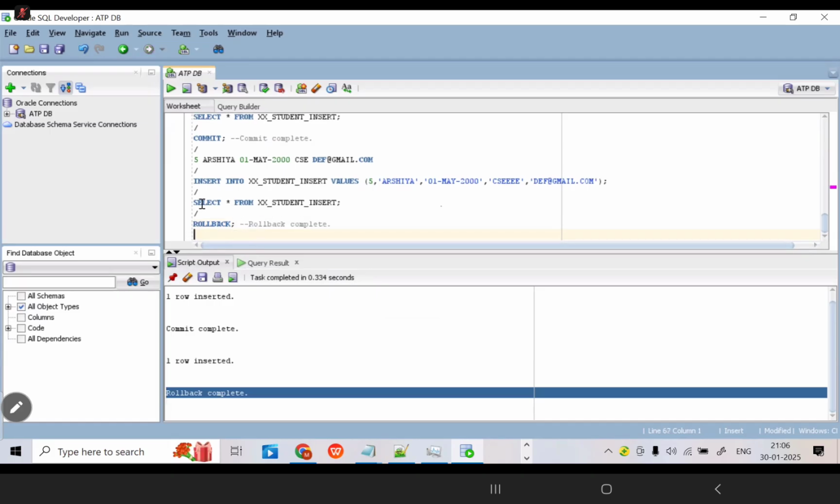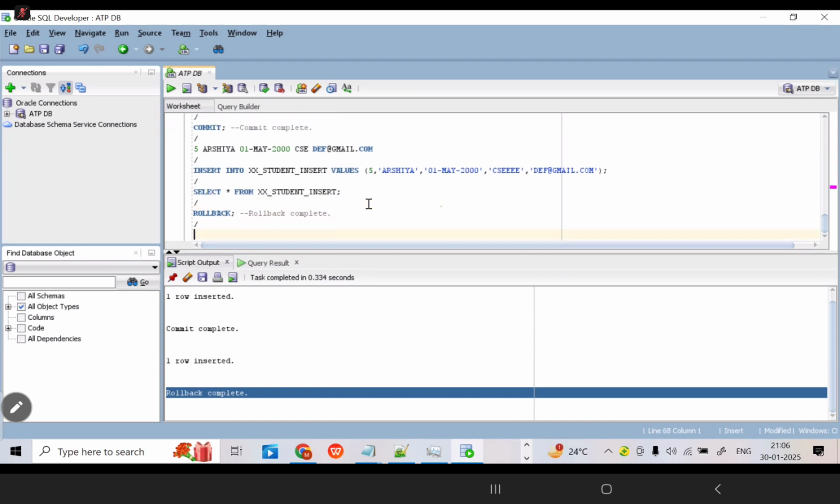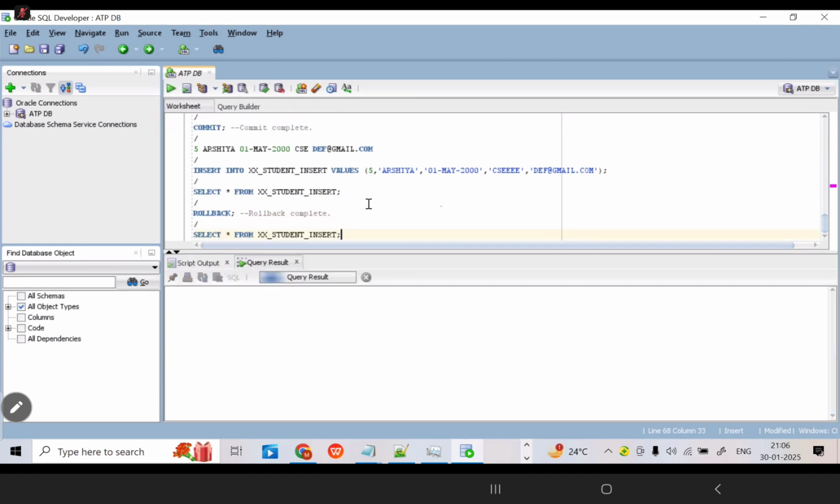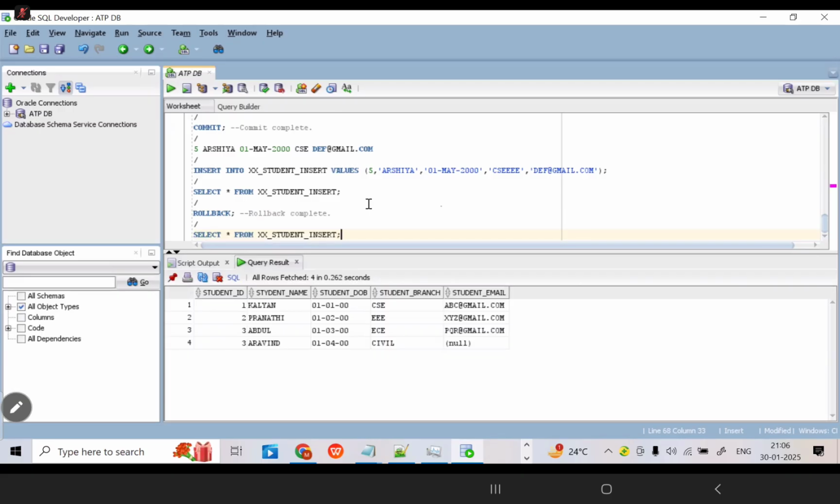Now go to your table. Just run the table again. Is the fifth row present in our table? Now you can check it. No. After applying the rollback, the fifth record is not present in our table as of now.